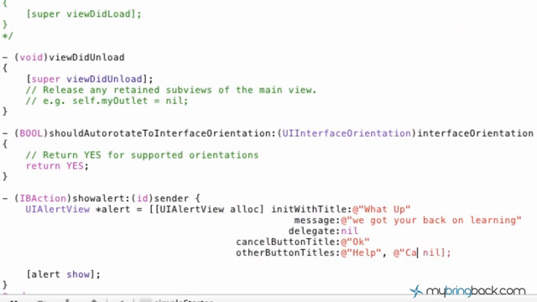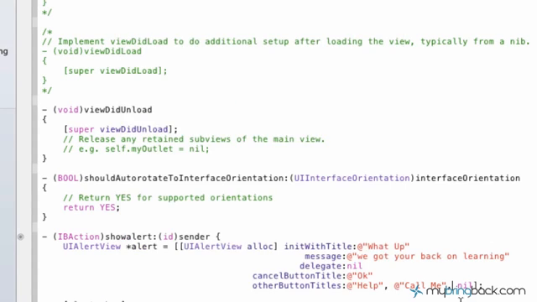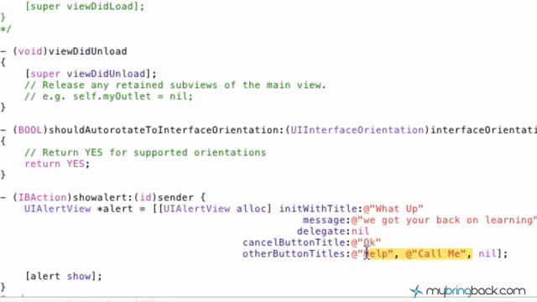So in this would be maybe call me, comma. Go ahead and run that so you can see what that looks like. And you'll see now it's stacked the buttons because we have a total of 3 buttons total. So now we're going to take those 2 buttons out. So go ahead and delete it, and we'll just leave it with nil for now.